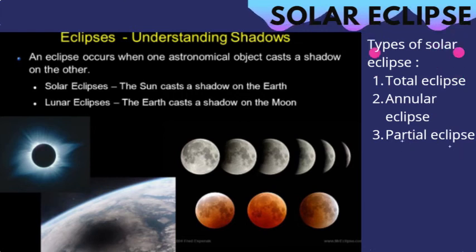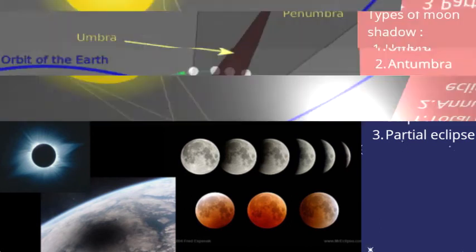Third, partial. A partial eclipse is when only a portion of the sun is blocked by the moon. It occurs when the observer is within the penumbra. Don't look at a solar eclipse. Even though it appears darker, the harmful rays of the sun can still damage your eyes.